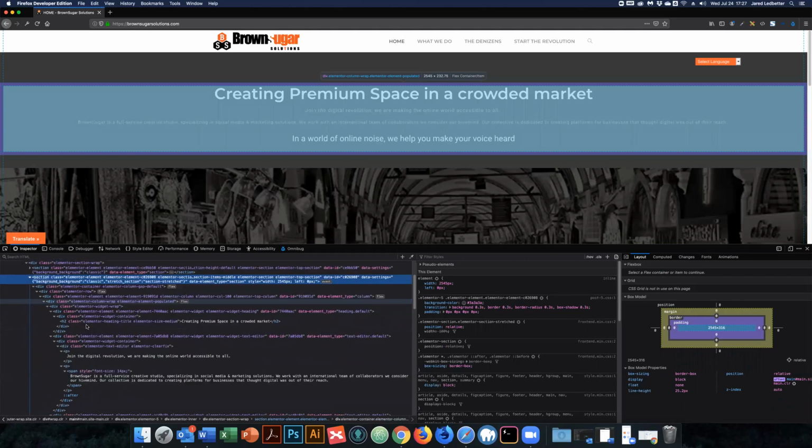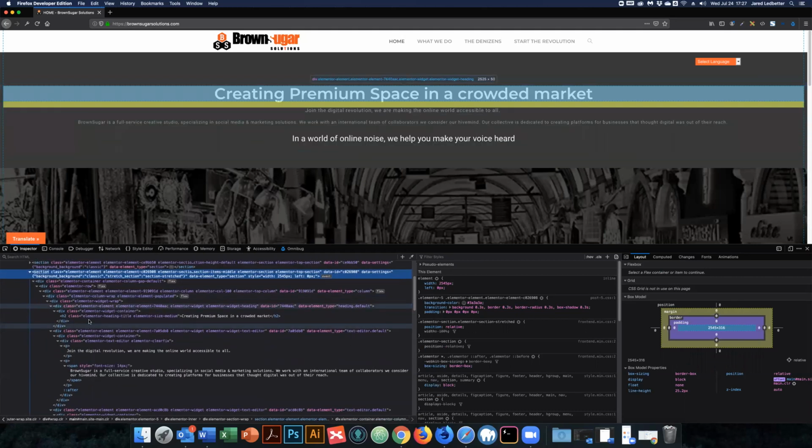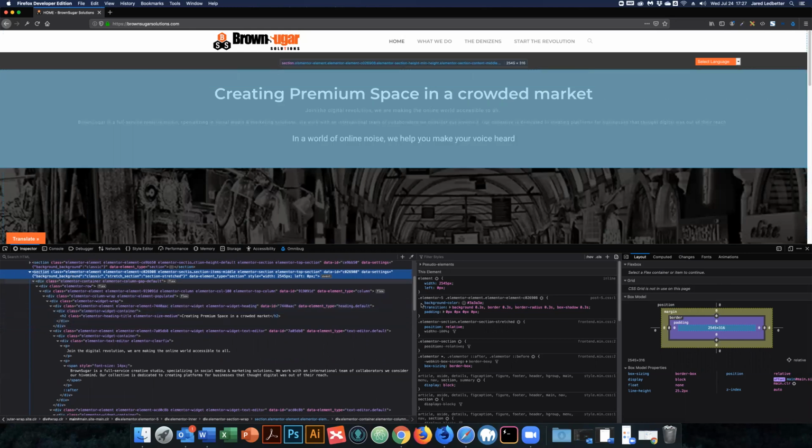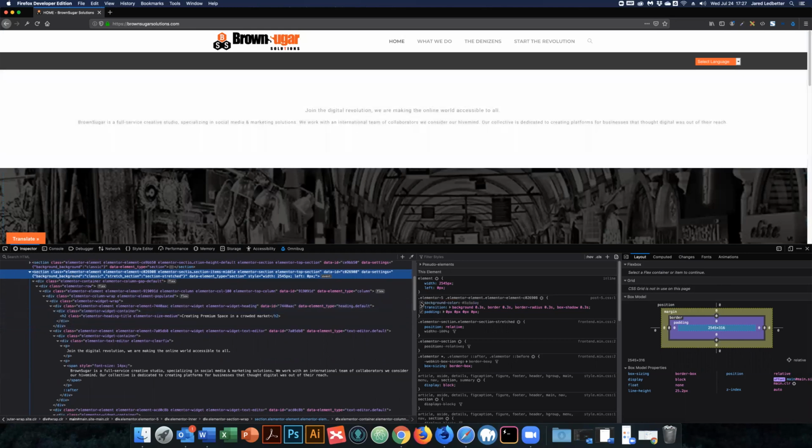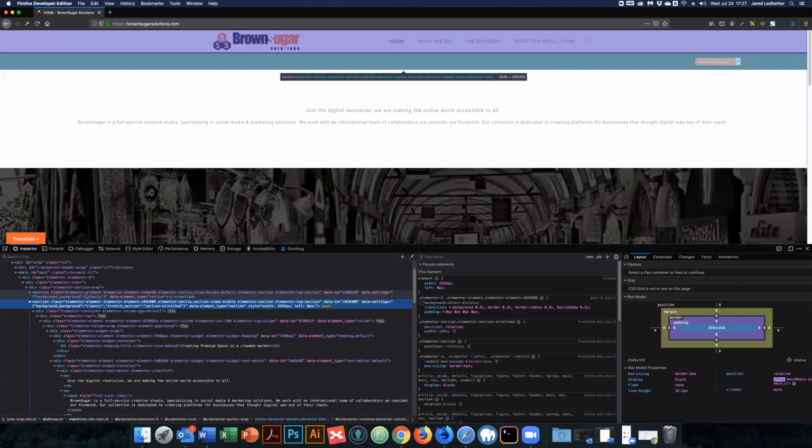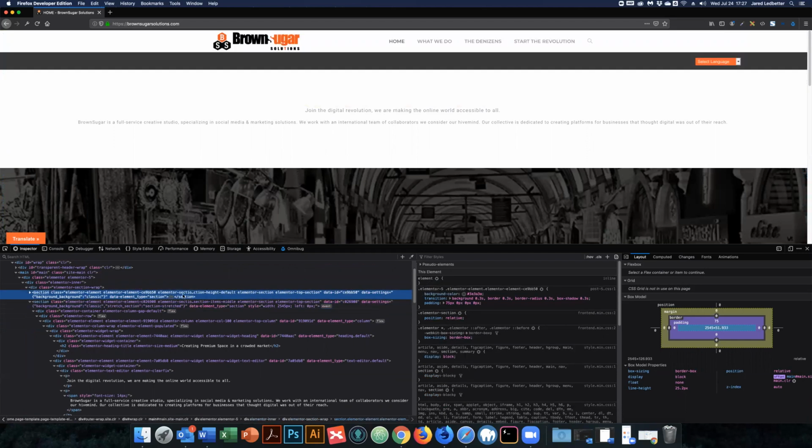Column. Let's look. So that background color is there. Yeah, so you added that language thing inside of its own section. Okay.